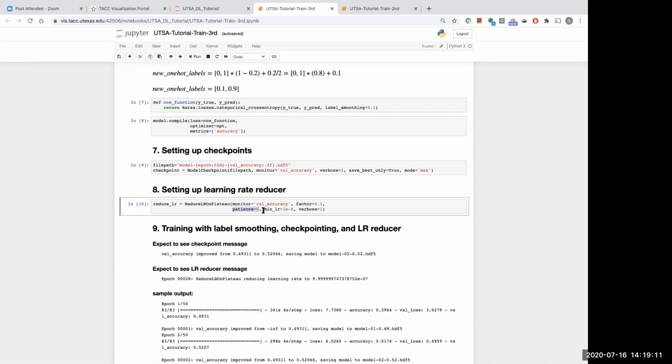You also have a minimum learning rate that you can set, so that while changing the learning rate, you don't go below it. And you set the amount by which you change the learning rate; you can start dropping it by 0.1. So those are the 3 main arguments to this function.